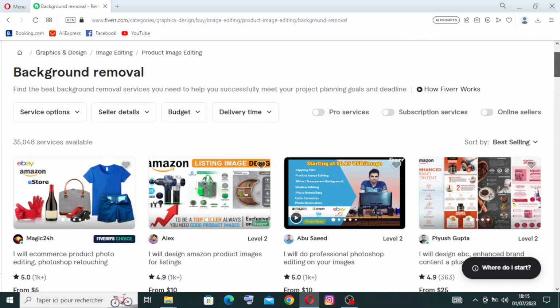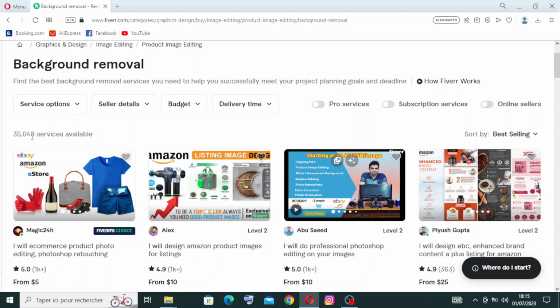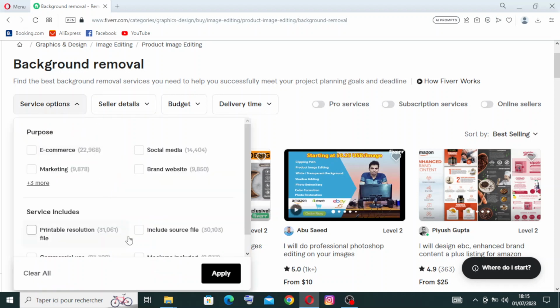So these are the results for background removal. We have 35,048 services available. It's a very big number. You can narrow it down with these filters here. You have the service options with these options here about the purpose. E-commerce becomes 22,968 results, then social media, brand websites, marketing.